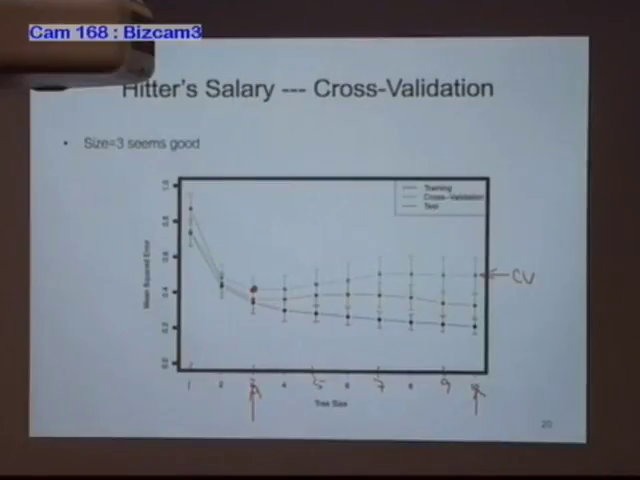So I have the test error, just for illustration, and also the in-sample error. In-sample error is always going down. That's just like everywhere. Whenever you're increasing the size of your tree, you're improving your in-sample error.